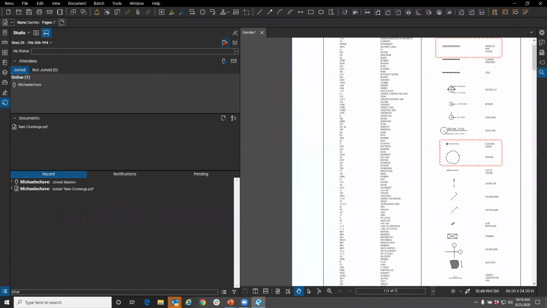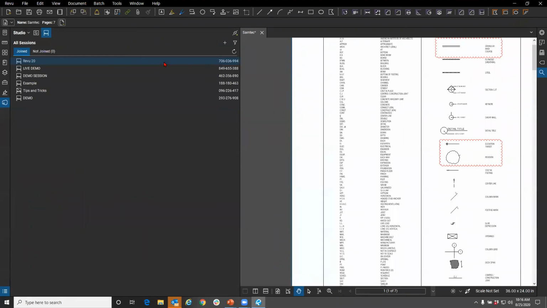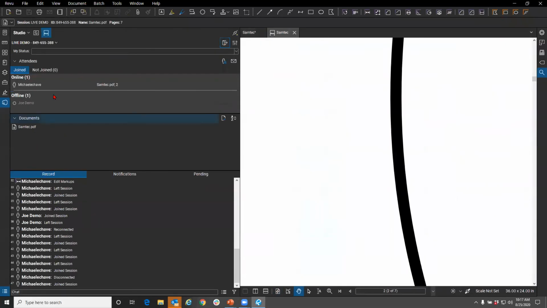So leaving means that I'm just stepping out the door and I can come back in. I'm going to go into this live demo one here that I've created a little bit earlier, and I can see some new features here as well. This is a new organization of who is online and who is offline. So Joe Demo is my iPad. He is currently offline.